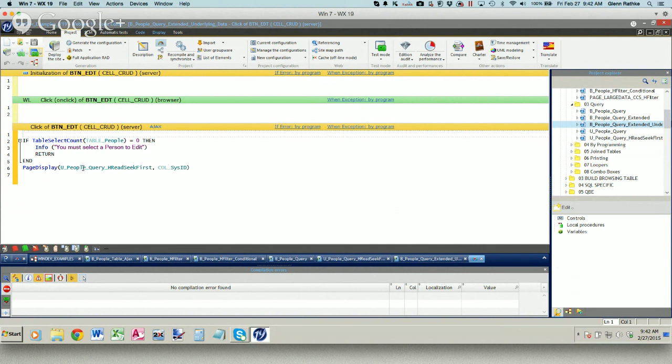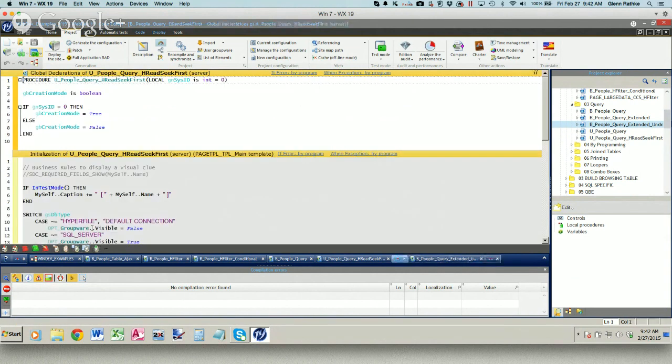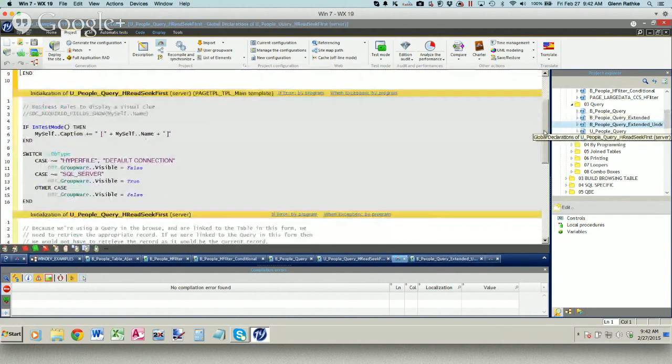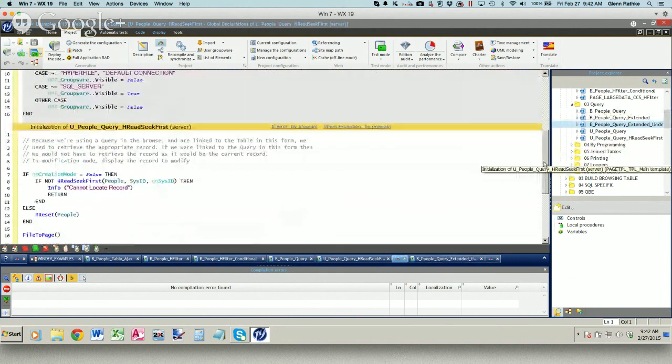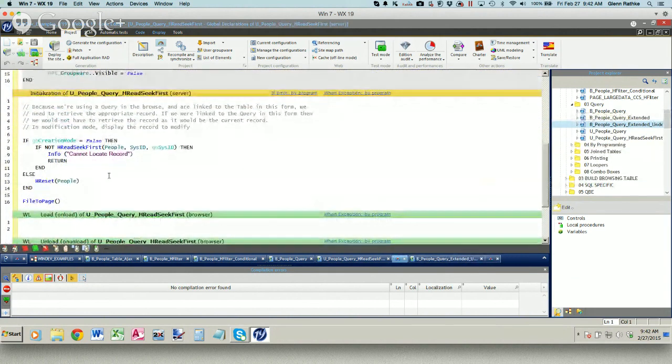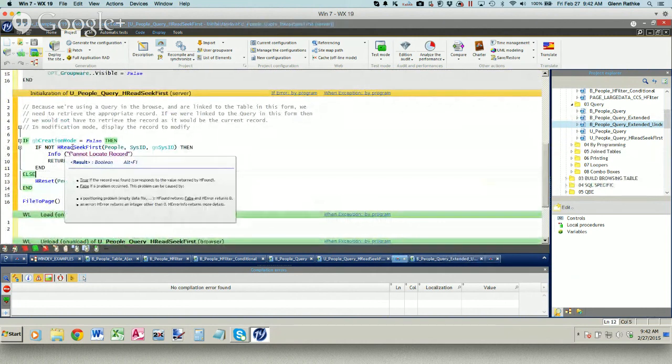And now when we go over to this window, if I put my cursor here in the code and do F2, it takes me directly to that new window, okay? And here, when we're in the window, here is where I'm actually doing that hreadseek first, okay? hreadseek will work fine because it's a primary key, and will return back only one value.